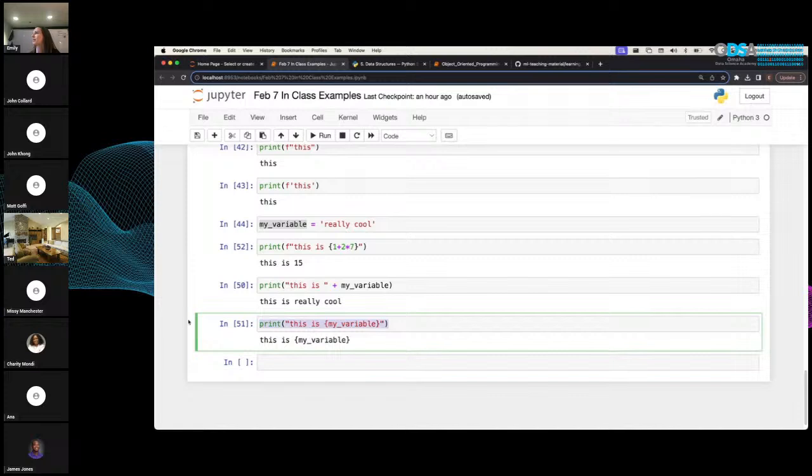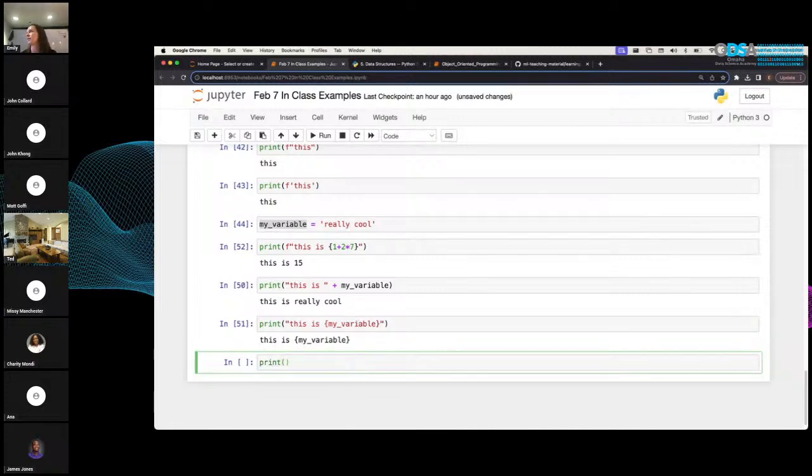I would say just regular print. I definitely use that on a daily basis. There's one more. There's the original print.format. So print this, I have to remember the syntax here, I'll just do 1, 2.